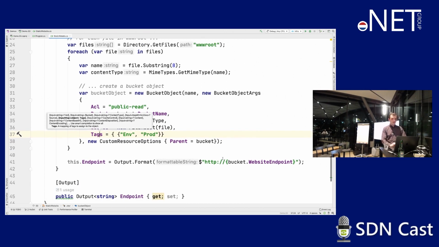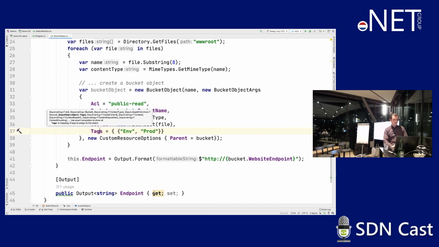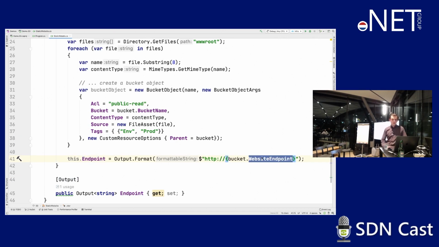And then finally, because I don't know the URL of the website, it's going to be assigned by AWS themselves. I need to export it, so that's like an output from our template. I need to create a property called whatever I want, Endpoint, mark it with an attribute, and then assign it with a formattable string from what Azure or AWS offers, and then HTTP. So that's the program. I hope I saved it.